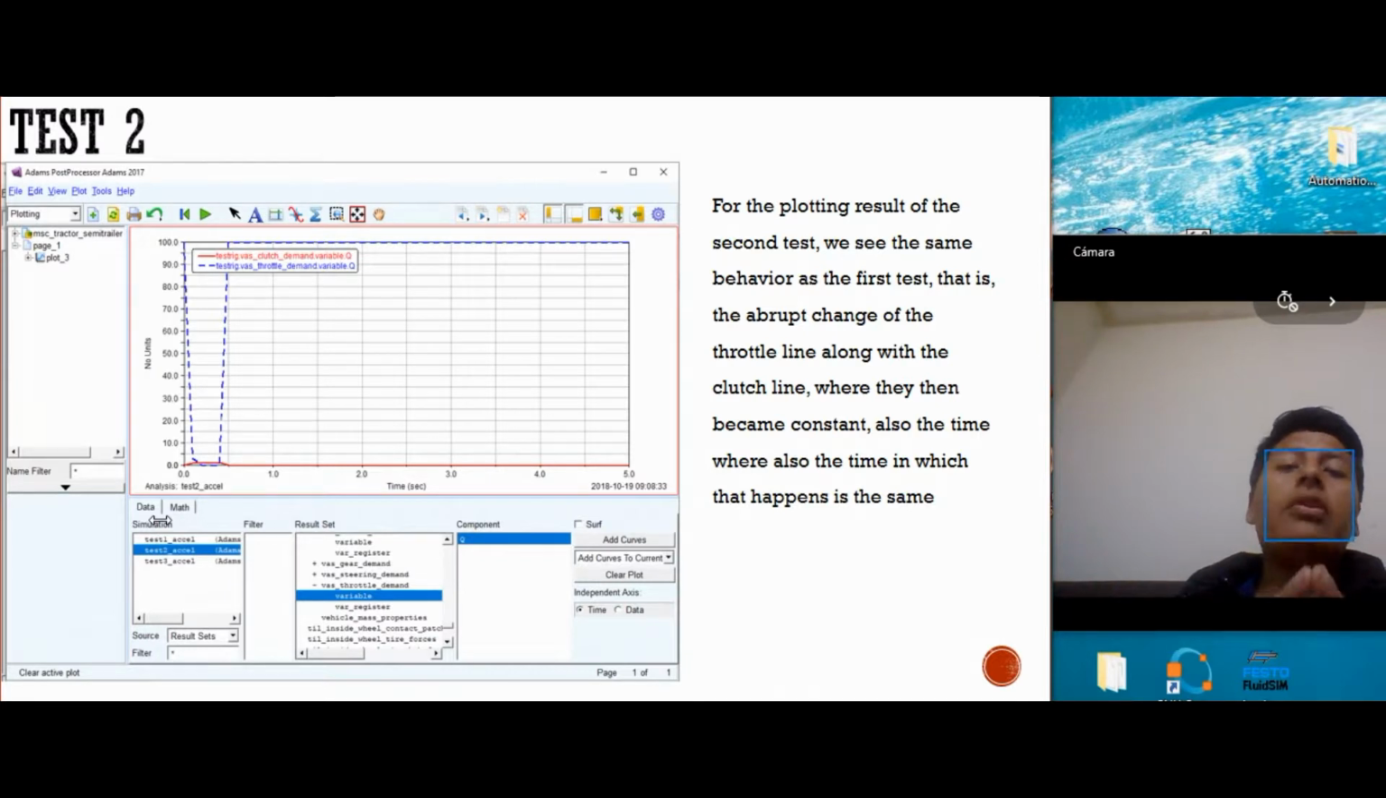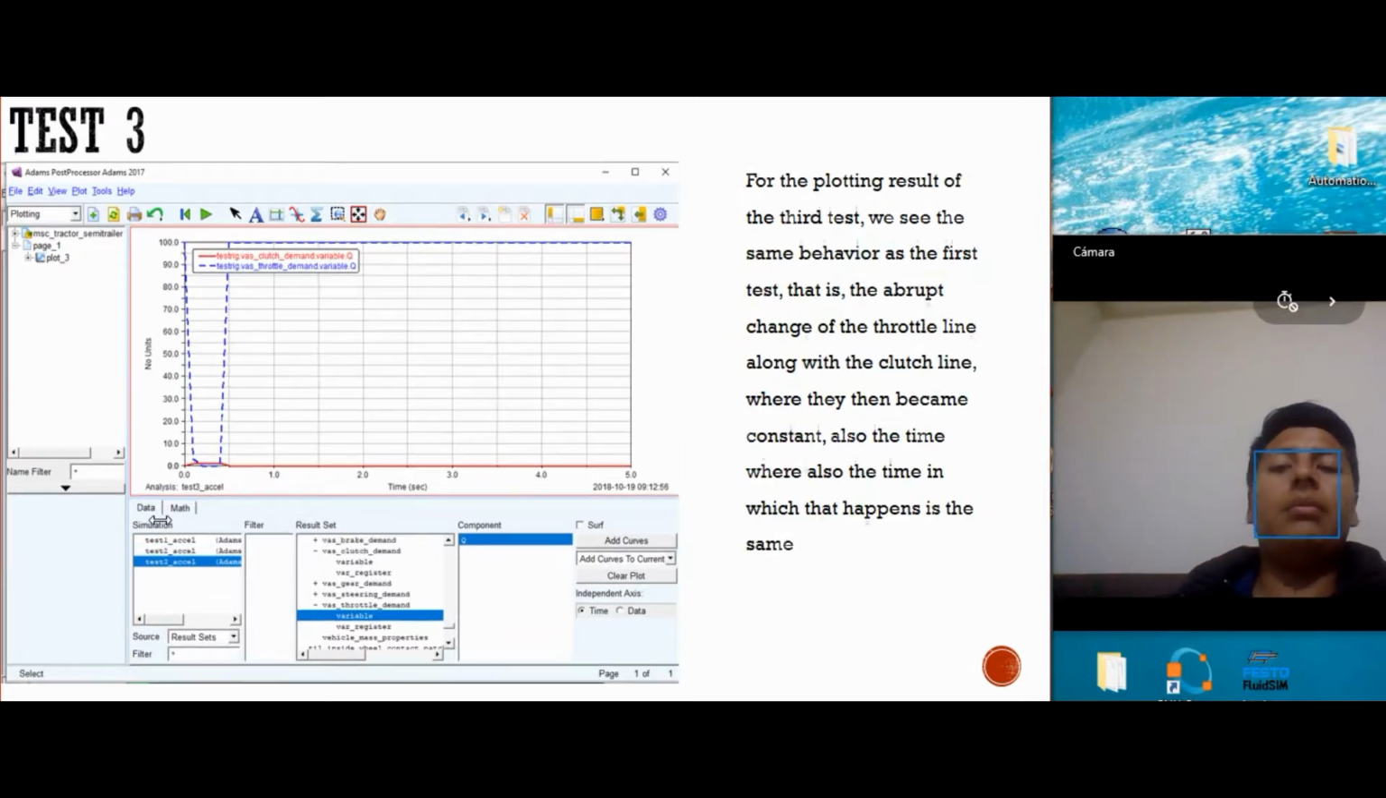For test 2, the plotting result of the second test, we see the same behaviors as the first test, that is the abrupt change of the throttle line along with the clutch line, where they then become constant. Also, the time in which that happens is the same.